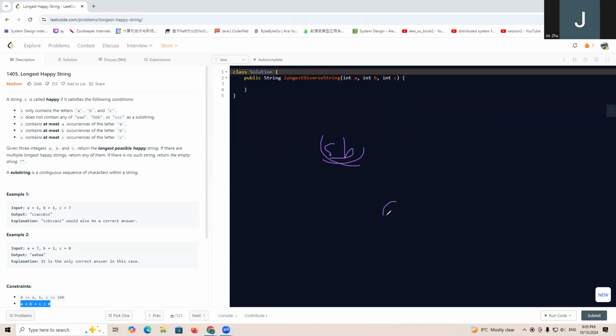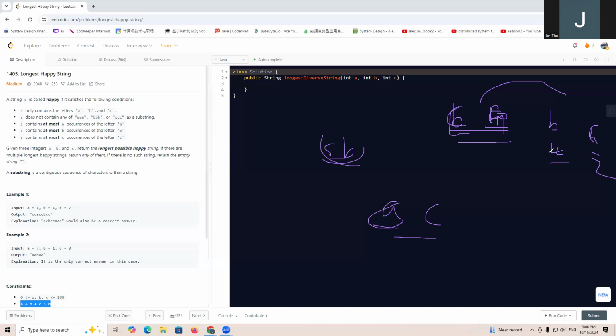So for example, C appears 10 times, so we put C here. Then we have B as 4, C as 9, A as 2. We append C again, since it is still the highest frequency. Now C is still the highest frequency, but we cannot use a consecutive third C, so we have to use the second largest one, for example B.